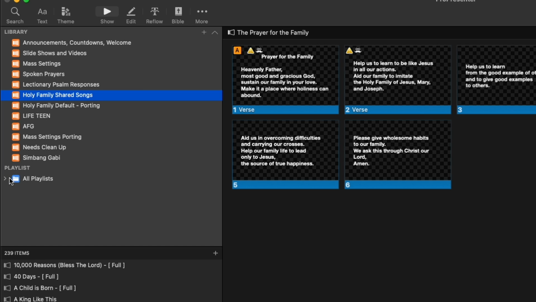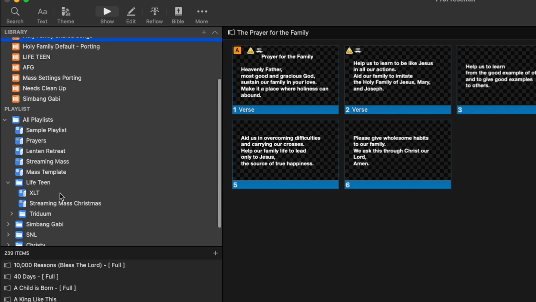The playlists, I have a folder here that's all playlists, and then we'll have a folder for each group. Again, there's some extra things here right now. A few other quick things on the interface.